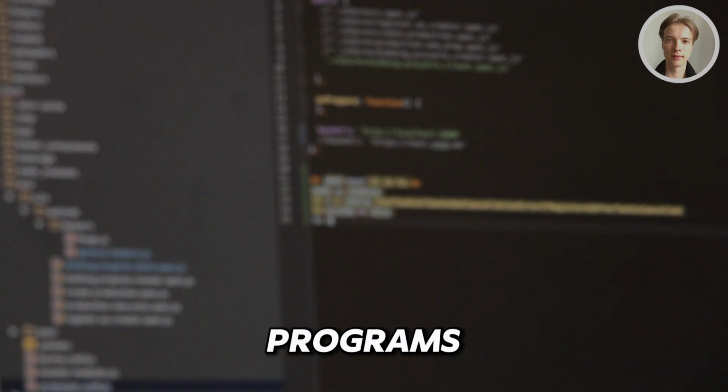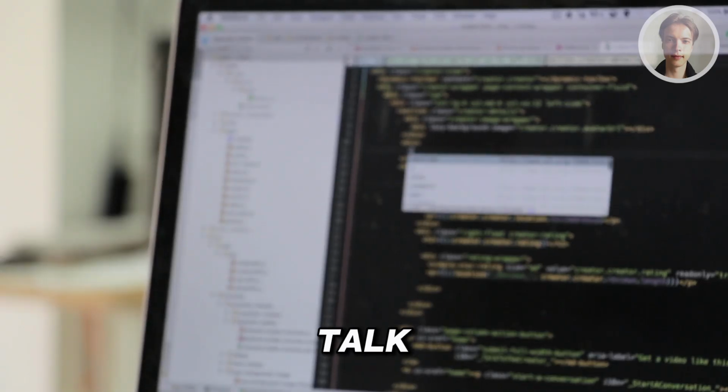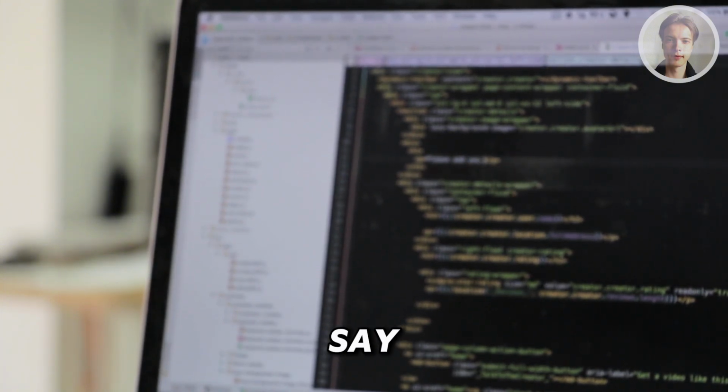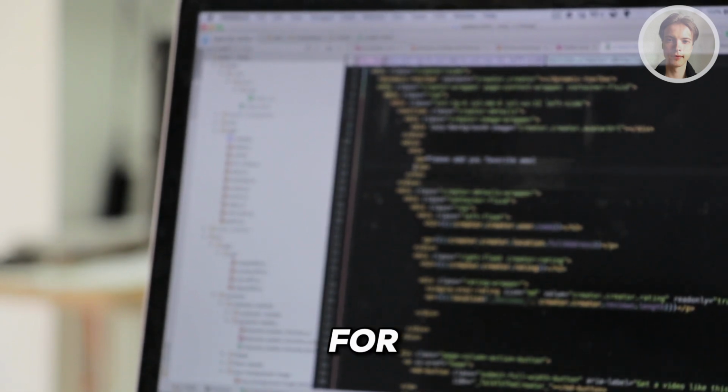Now, when two programs need to work together, they use an API to talk to each other without knowing the inner workings of the other programs. Think of it like, let's just say you're sending a message and asking for the result.